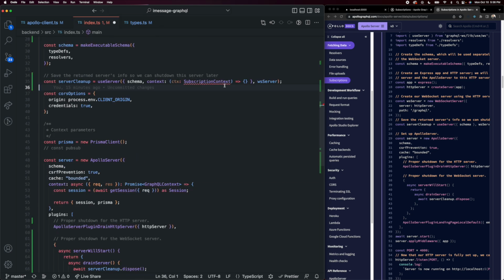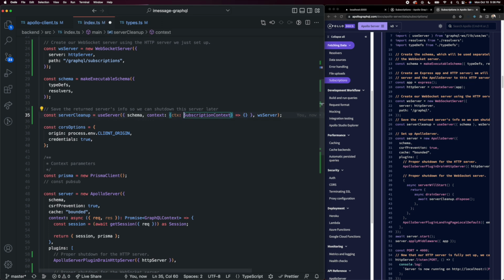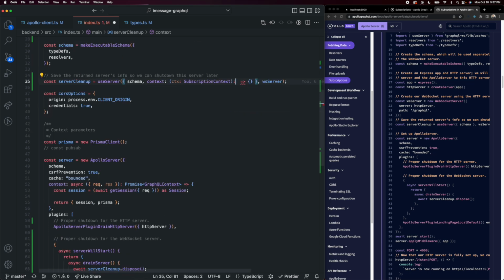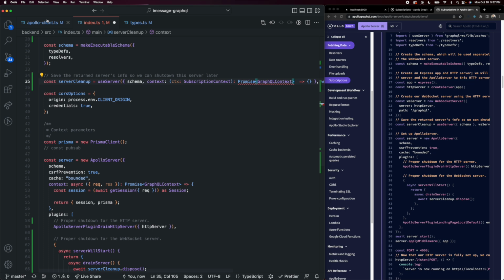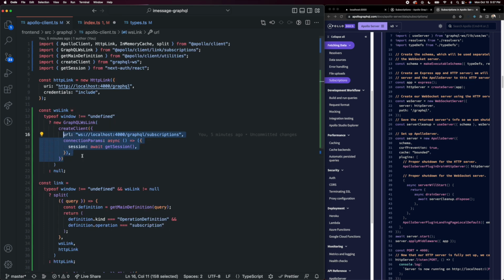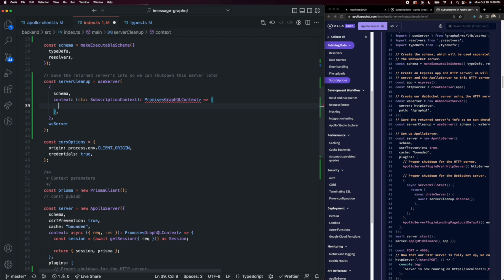So if we come back to our index file here, we should be able to import this from our util types file. And let's specify the return type of this context callback function. The structure of both our subscription context and our HTTP context are both going to be the exact same, and they're both going to be of type GraphQL context with those three things on it: session, Prisma, and PubSub. But just the way we set up the session with the subscription context is a little bit different, and we just had to add this connection params function here in our Apollo client to send the session. Okay, so let's come inside of this function here and actually build out our subscription context.